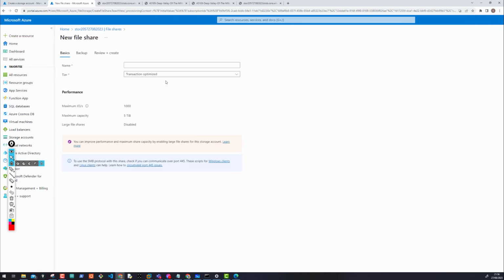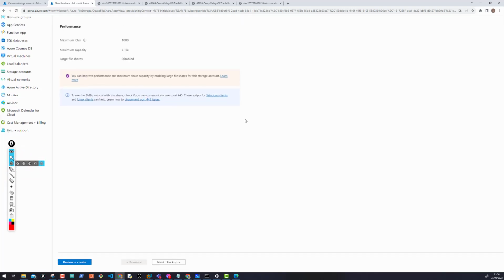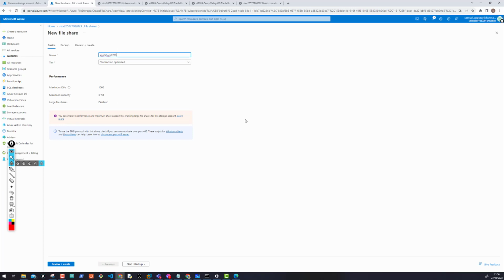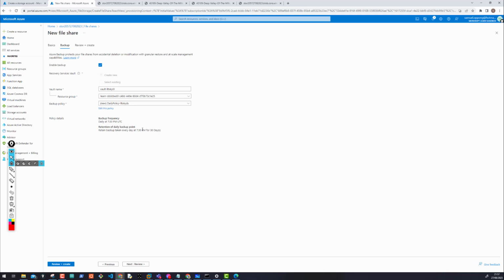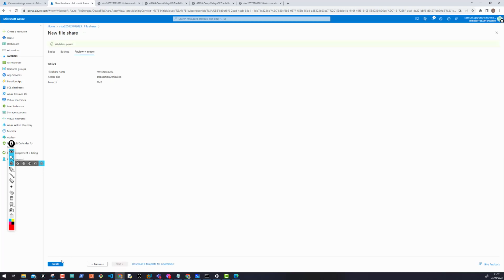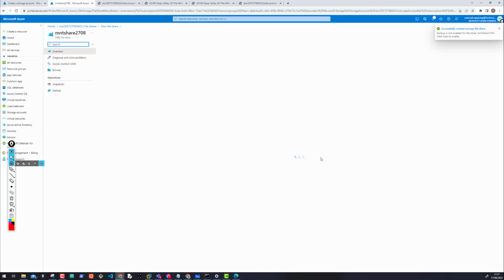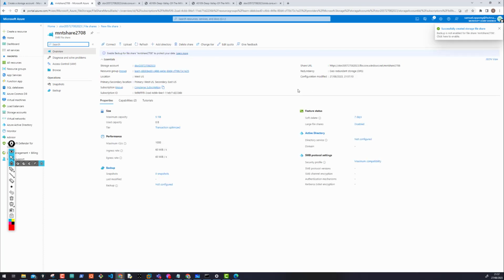And in this file share, we're going to call it MNT share, and I'll call it 2708. Okay. All right. And I'll click on next. It's asking you for the vault name. I don't care about backup for now. So leave that for now and click on review and click on create. And quickly, it's created already.